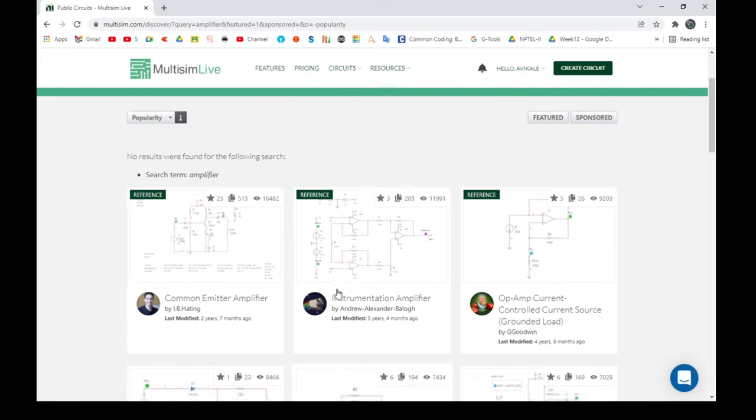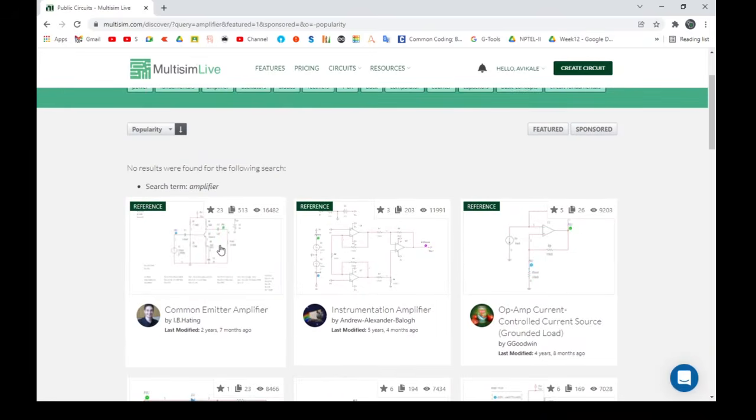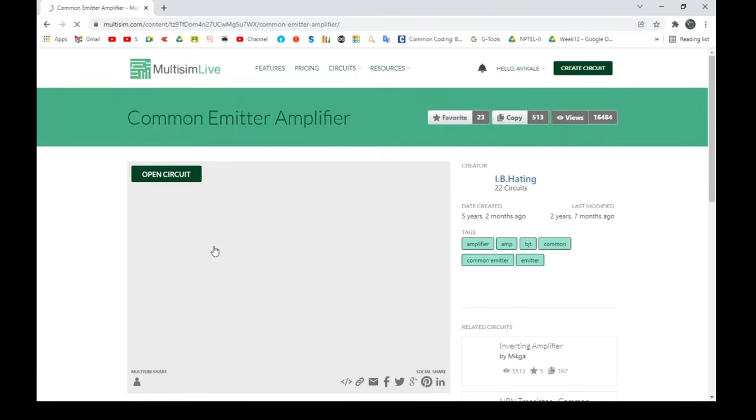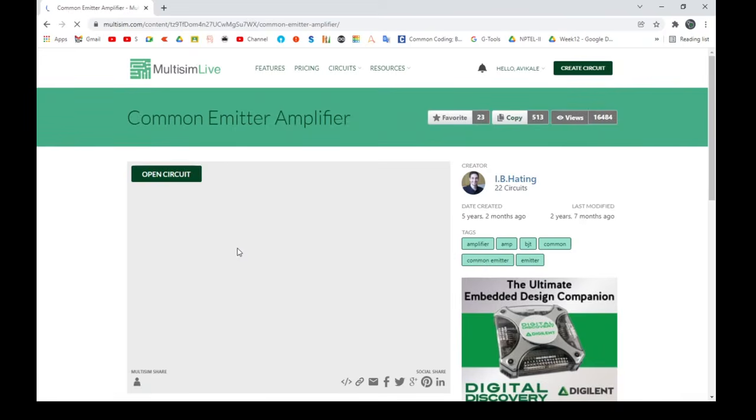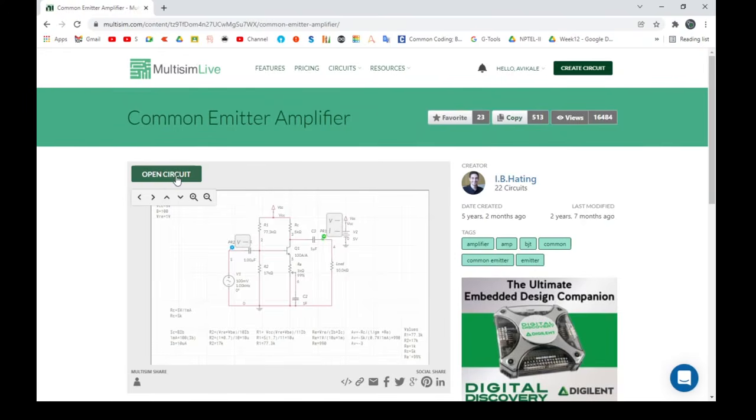Suppose I want to use this common emitter amplifier. It was designed by some Mr. IB Hitting, and it was designed 2 years 7 months ago. So what I will do, friends, is click on this circuit. This dialog box will open. Now here we have this open circuit button, and I will click on it.